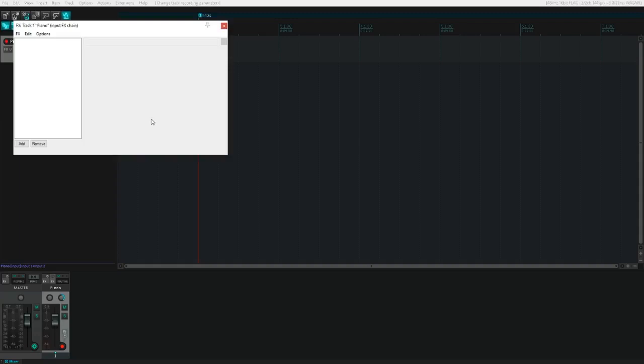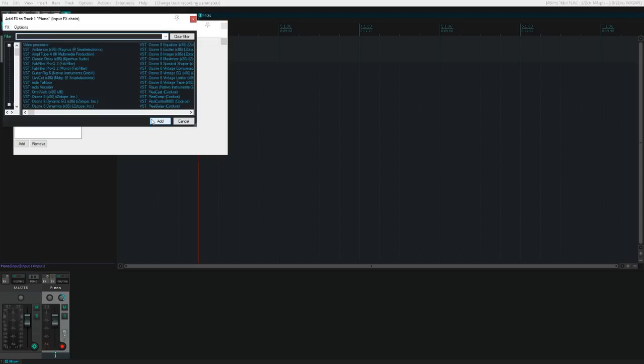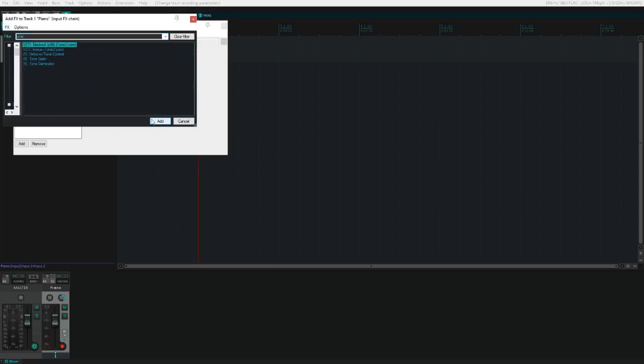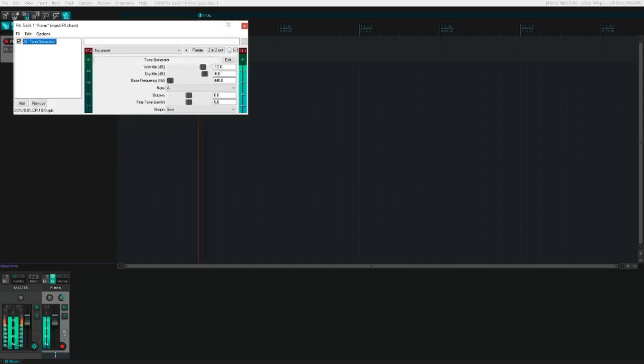In my case, I have to press A to get to the add effects to track one dialog, and you can type tone. Press the end key to get to the JS tone generator and press enter. FX track one, bypass.